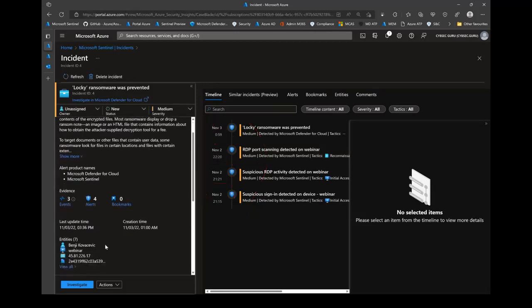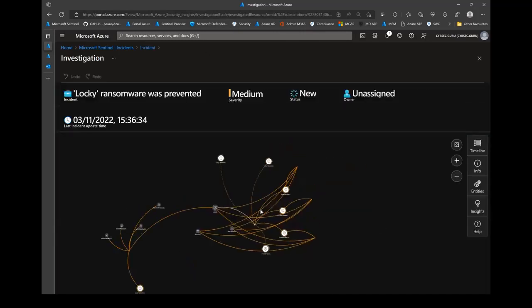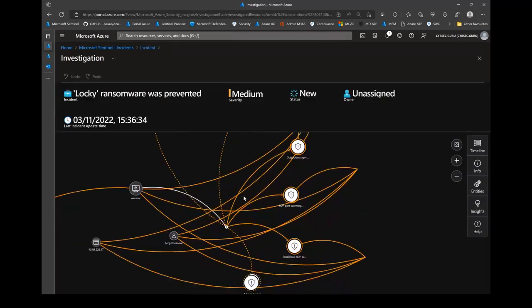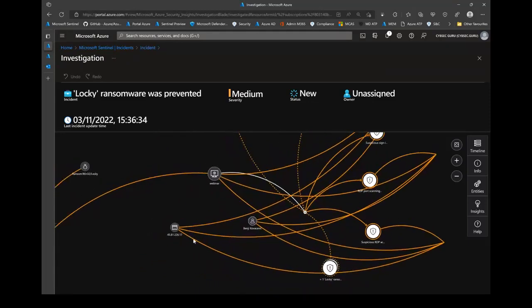But it is also adding the entities as well. So it added the user, it added the IP address together with the host, so that we have everything connected together. So let's go back to our investigation, and we can see that again, it is still saving what I was doing, so that I don't need to repeat it. And we can see here the IP address.